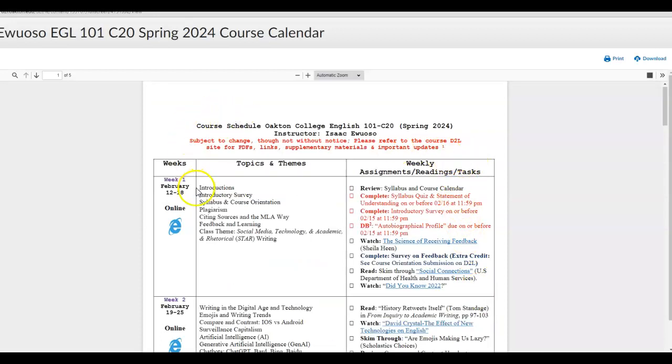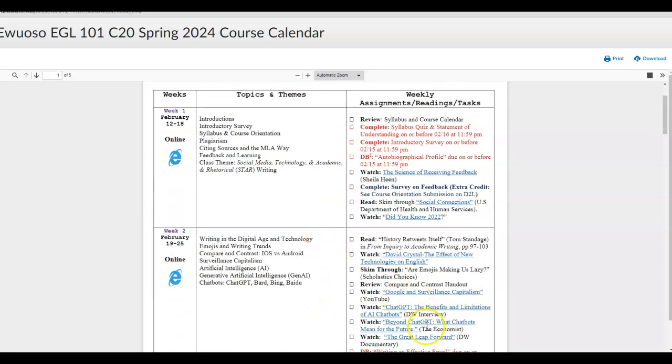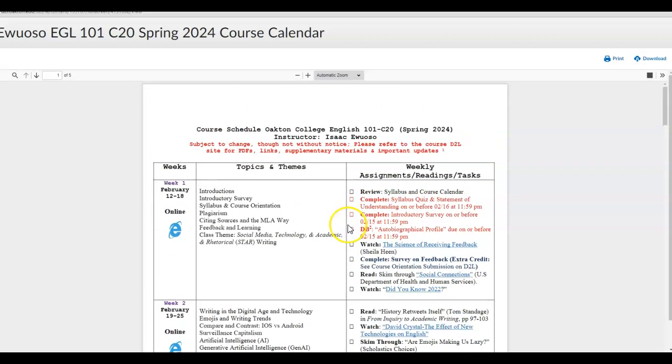In Week 1, Module 1, first thing you will notice is the layout of the course calendar. So Week 1 and then Week 2. It's organized by weeks, by topics and themes, by weekly assignments, readings, and tasks. So for Week 1, this is all we're doing in Week 1. We're not jumping into Week 2. And I encourage you to stick to the calendar. For instance, you shouldn't be reading stuff in Week 2 when we're in Week 1. So for Week 1, your key goal is to complete the activities and assignments for Week 1.